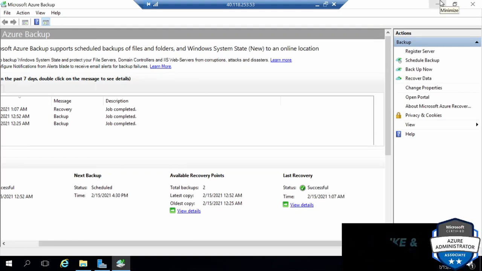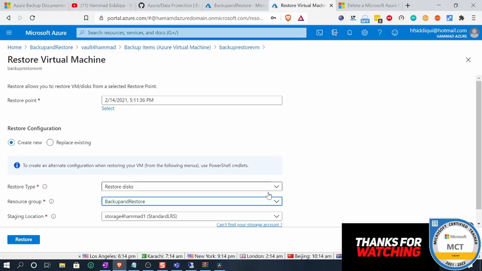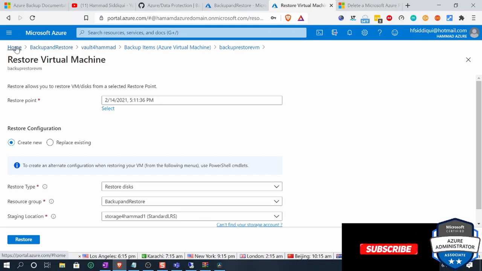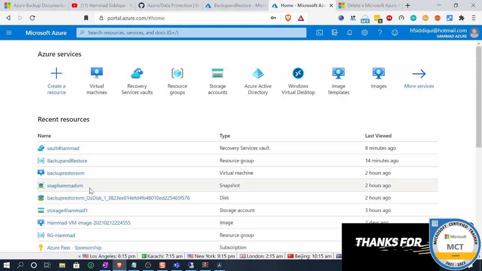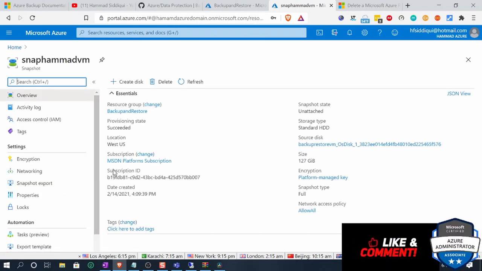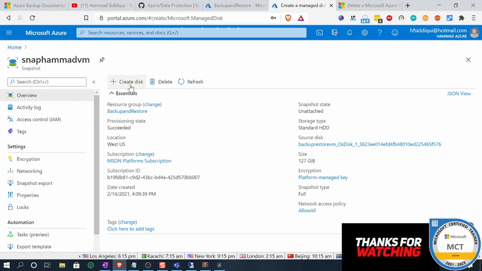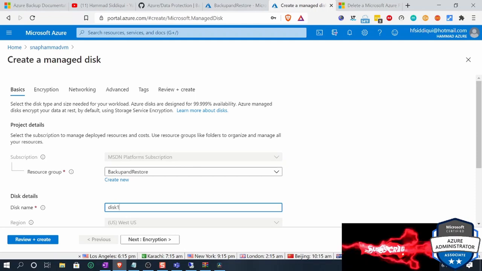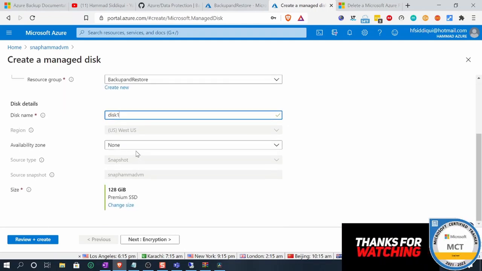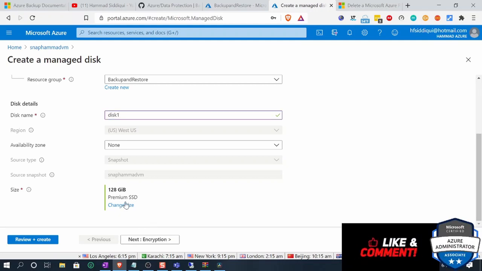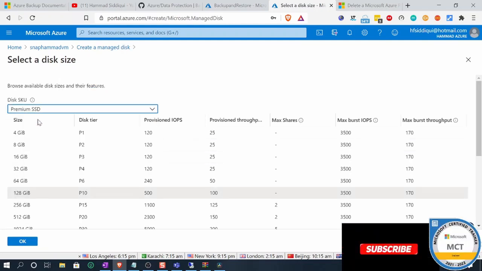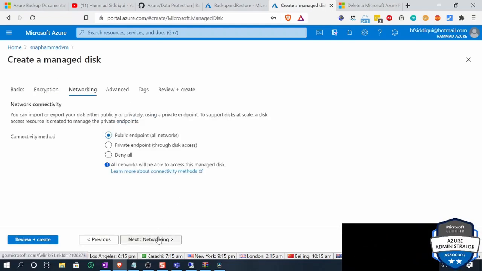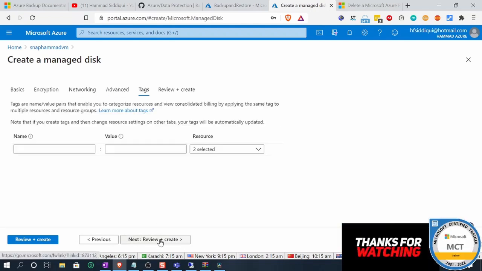So that's probably it. So once again, you can restore from here. You can either go to your image, the snapshot that I took here, and then you can create a disk. This one, none, premium SSD, you can change it to standard. Encryption, you don't have to. Next, next, next, and next.